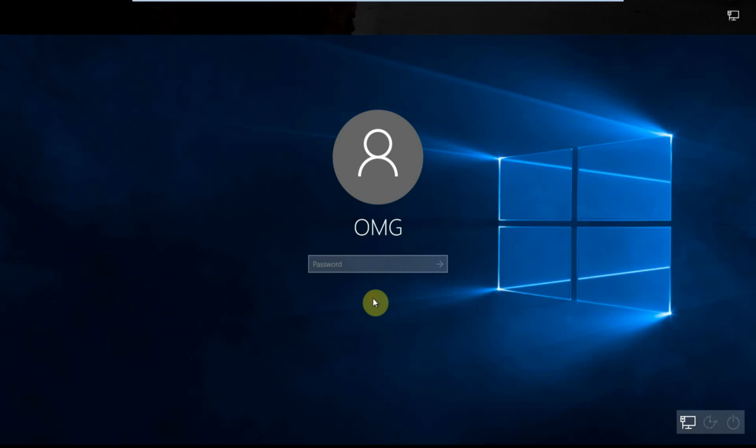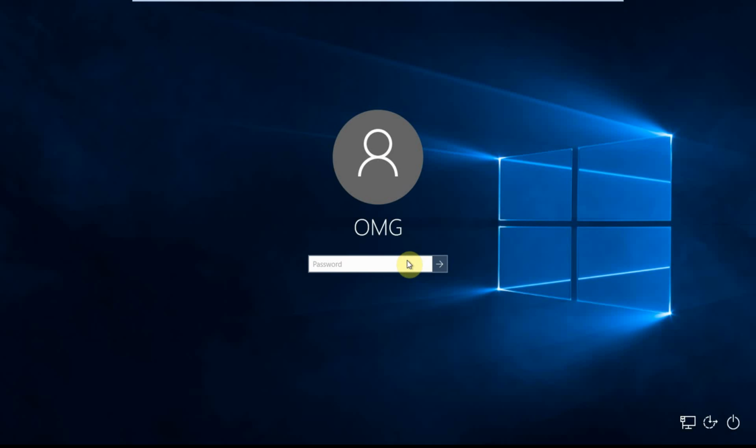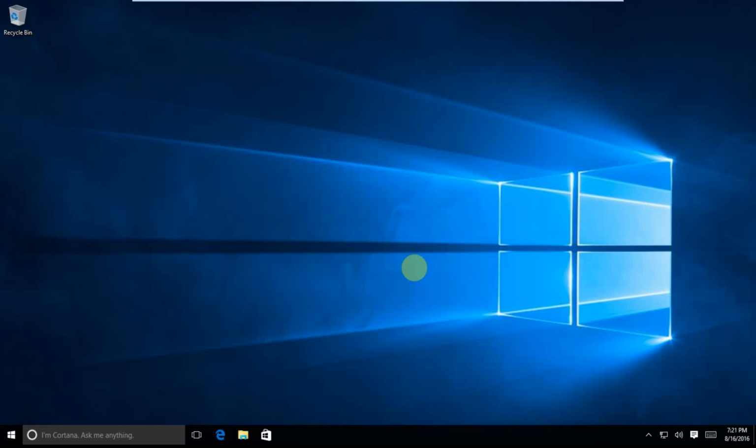I click it, and it gives me my password. I have to type in my password, hit Enter, and now it welcomes me into Windows 10. And now, let's say that I want to go ahead and disable that login.